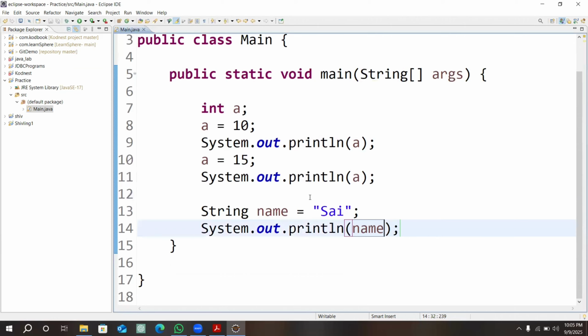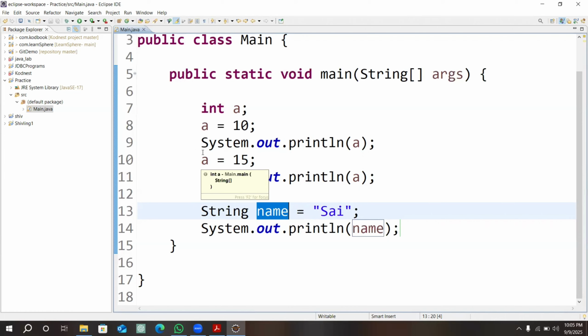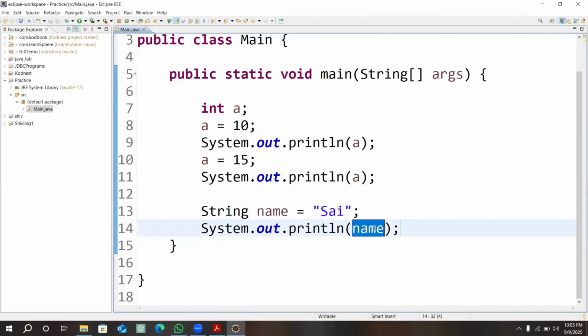What is going on here is that whatever value we are assigning, it is stored in the variable name at a particular memory location, and that memory location's address is stored inside this name variable. So whenever we try to print this variable, we are just calling that memory location. Then whatever data is present inside the memory location will be printed on the console. This is the indirect method. Okay.